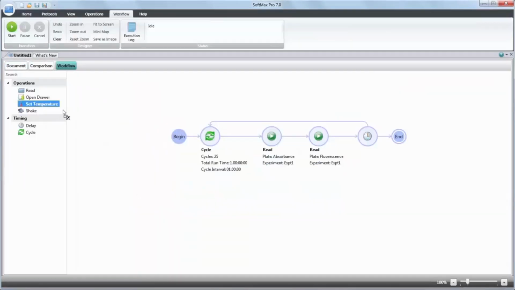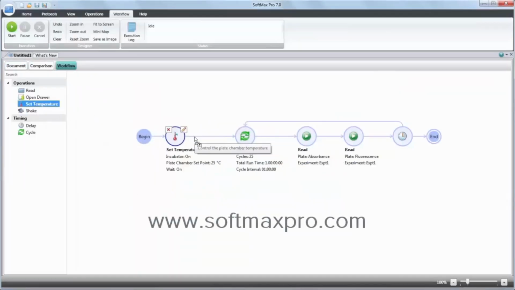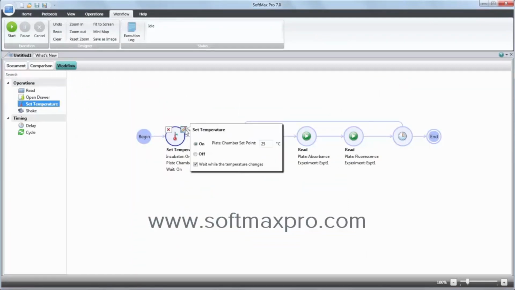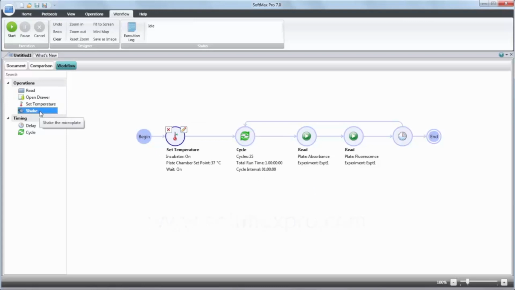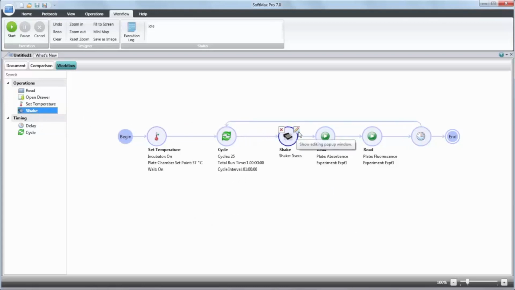Download this multitask kinetics protocol and further customize it to fit your assay needs by visiting the SoftMax Pro protocol sharing website at softmaxpro.com. For more information on using the workflow editor to set up a multitask kinetics assay, refer to the SoftMax Pro user guide or contact our technical support group.